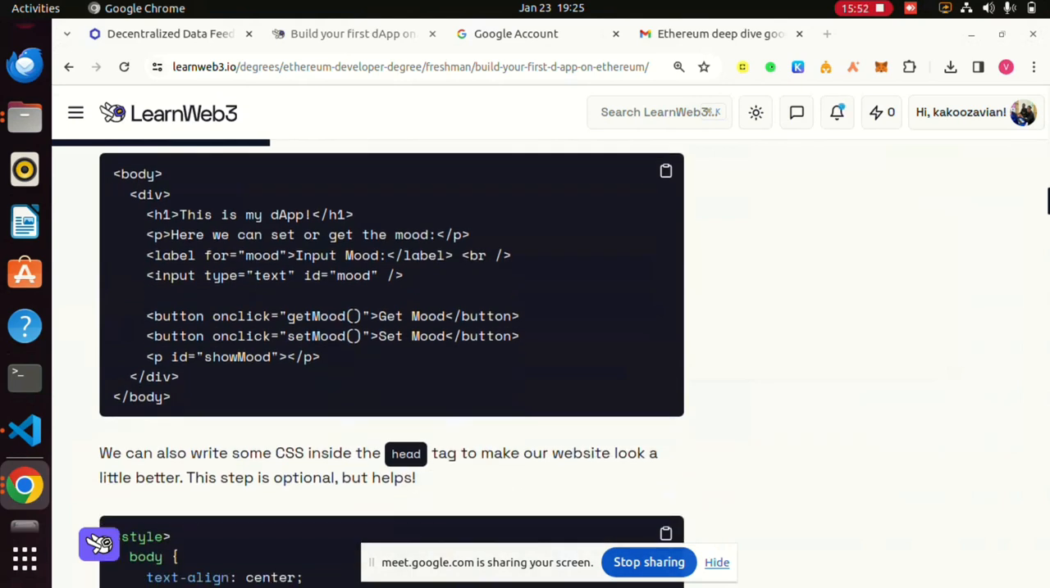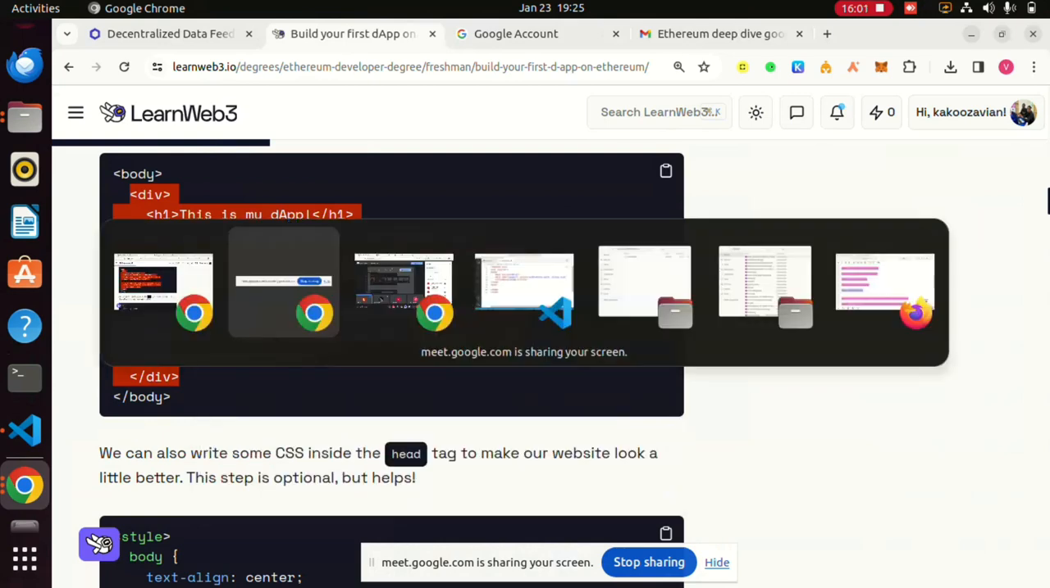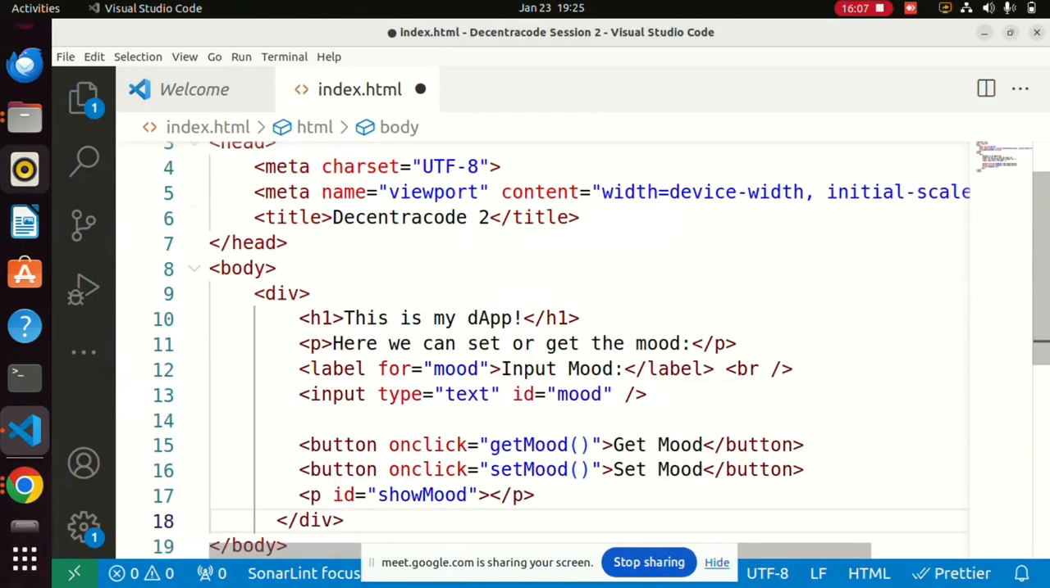So here we are going in the body, we are going to add in these. We can type them, but for the sake of time, let me just copy them. I'm also going to leave this code in the pad.